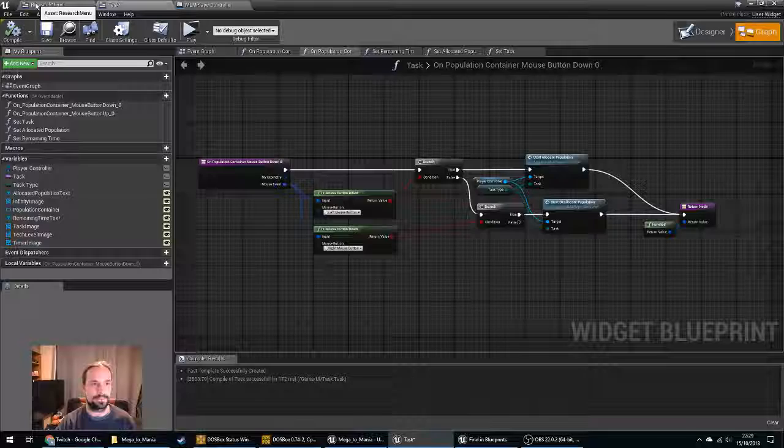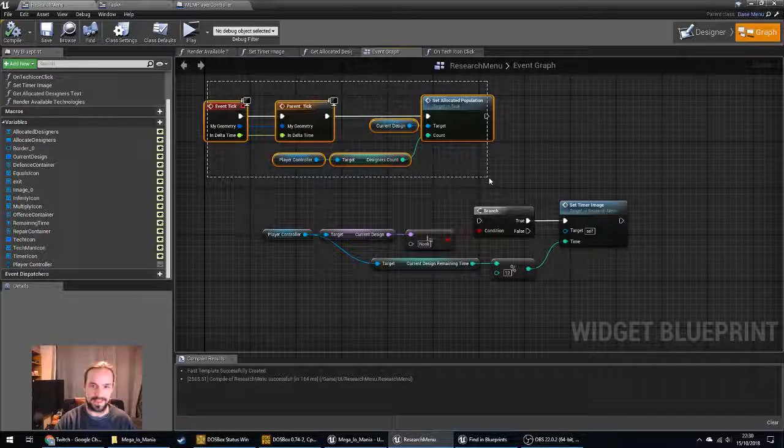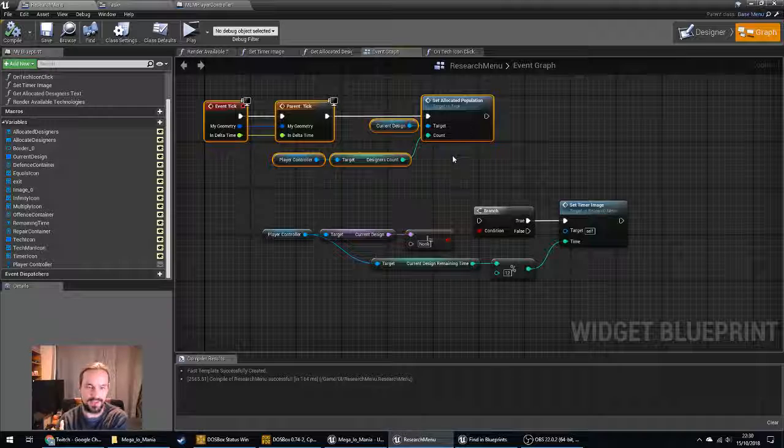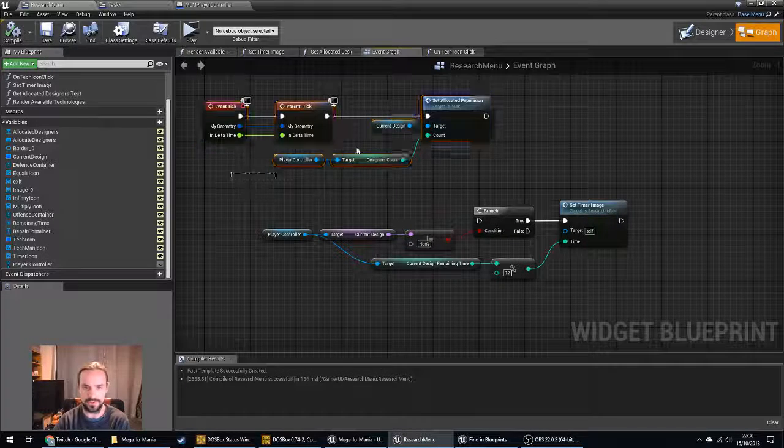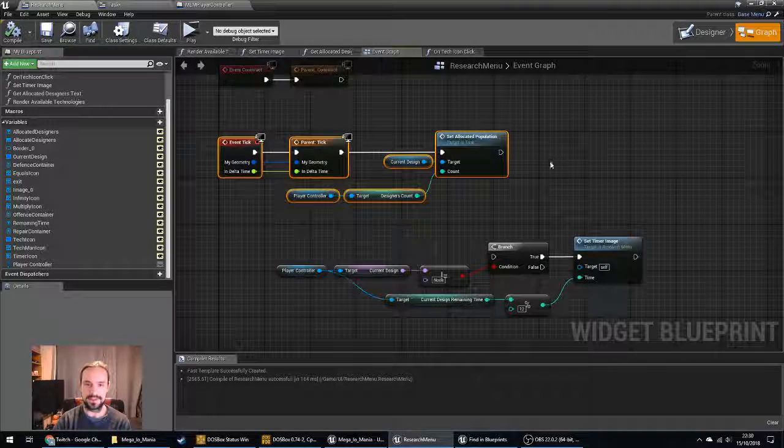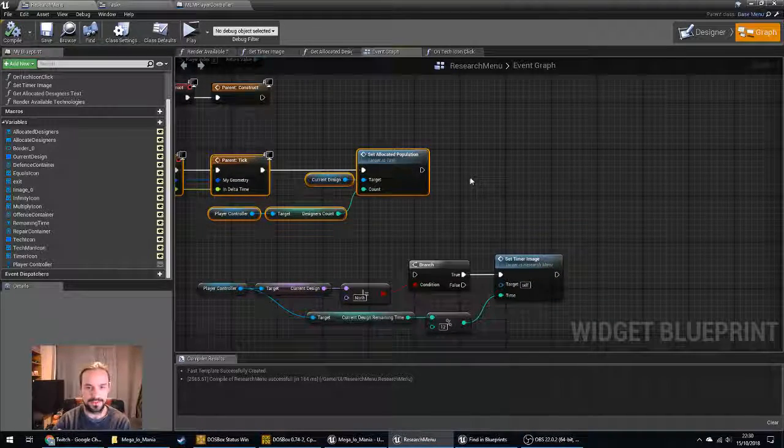Now, the only downside that I can see is that it's actually happening on every tick. Every tick it updates that text box with the text, even though the text may be the same as it was. I'm not sure quite what optimizations Unreal might do in that case, but we'll assume, at least for the time being, that that will be okay.